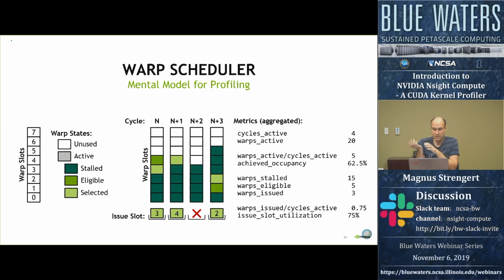And out of these, we can then calculate what is called the issue slot utilization. That means the percentage of cycles in which you actually issue. And in our example here, we issued three times out of 4, so we are at 75%.